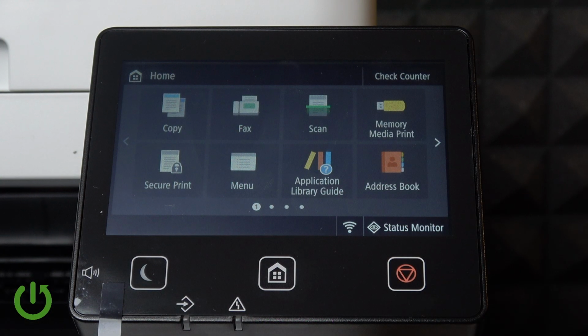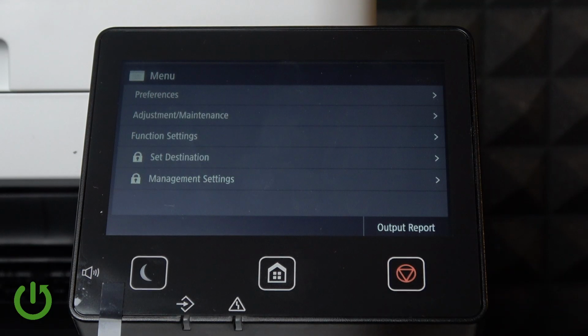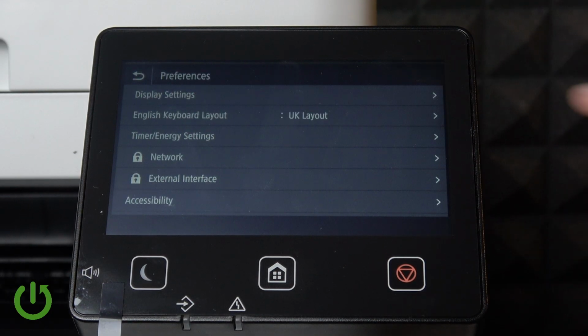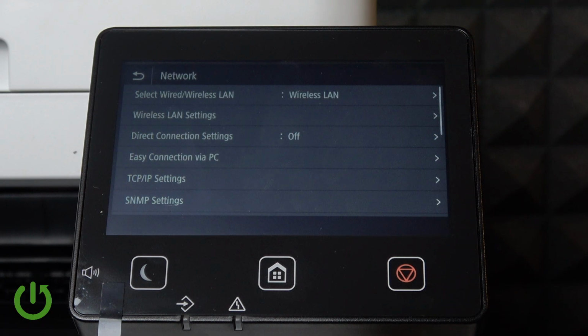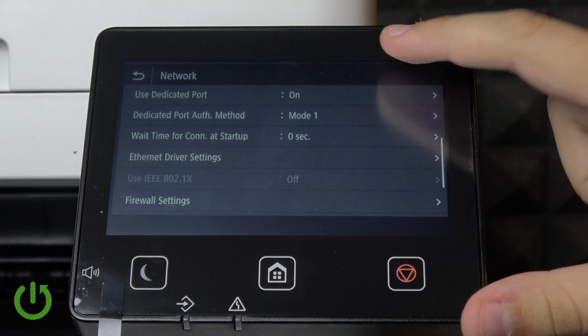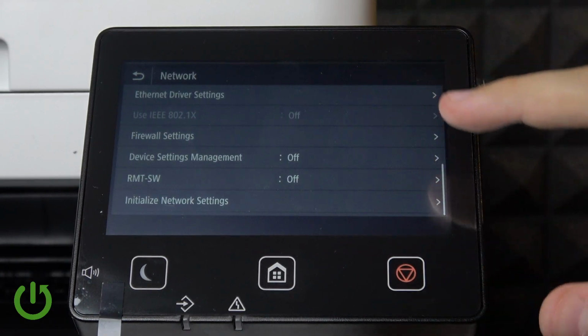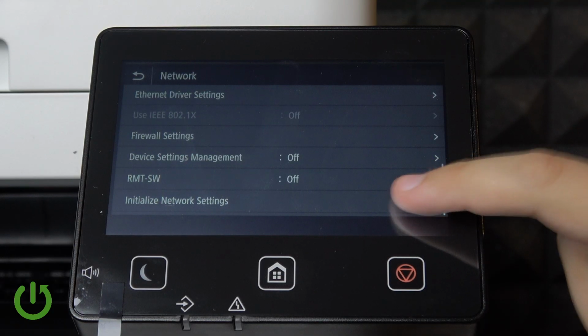So first, what you guys want to do is go over to the menu. Now here in the menu, we need to go to Preferences. And then here, we need to go to Network. Now scroll down all the way to the bottom. And now at the bottom we have the Initialize Network Settings.